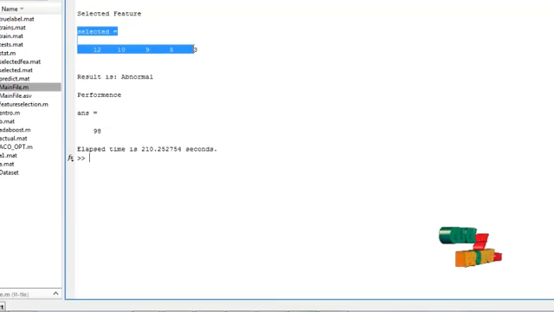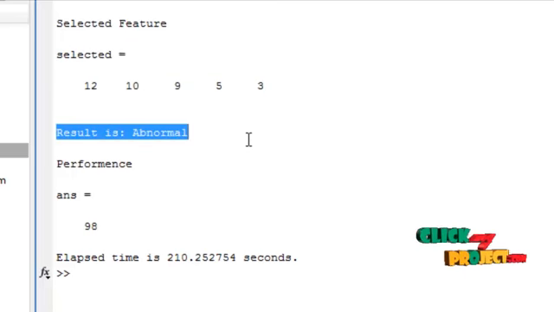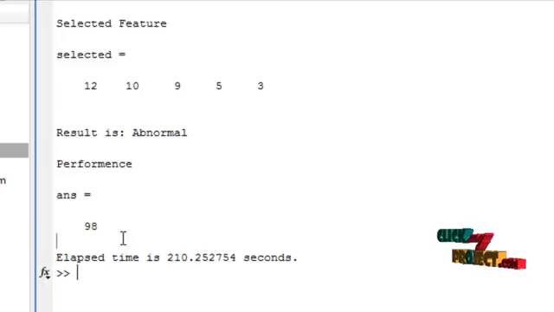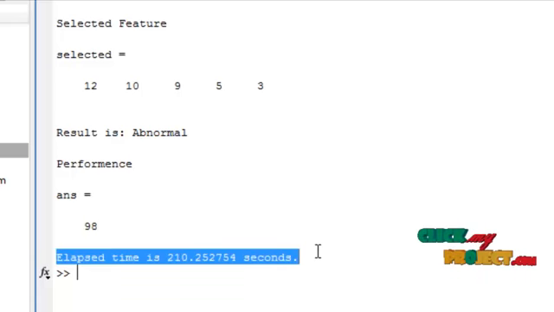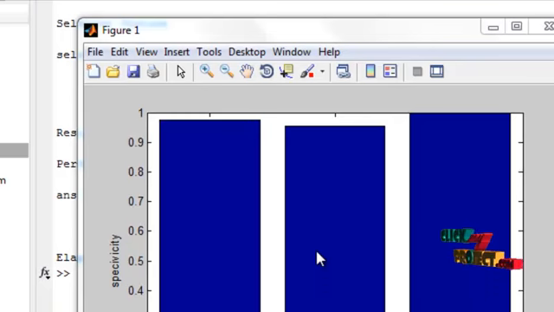The command window displays the selected features. From the 9 features, it selected 5 features and displays the result as abnormal, and it also displays the performance of this classification, that is 98%. It classifies the result by the AdaBoost classifier. The elapsed time is displayed on the screen, that is 210 seconds, and it also displays the graph. This graph displays the sensitivity and specificity for this project. The classified result is also displayed, and the graph shows the sensitivity, specificity and accuracy.